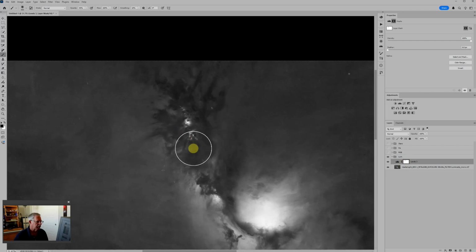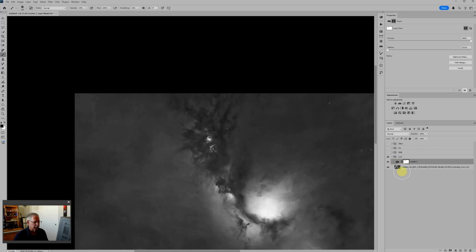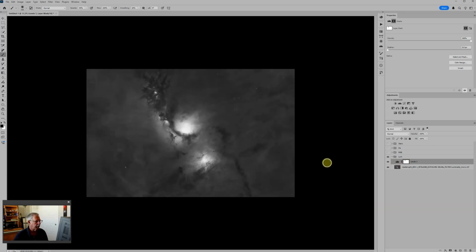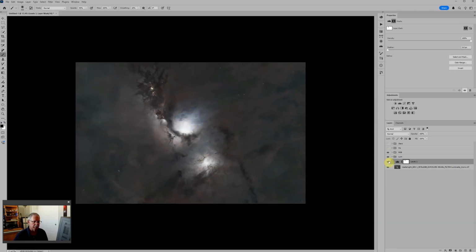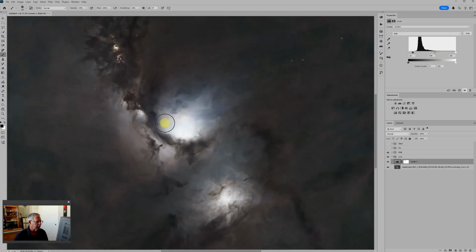And you can see what I'm doing. I'm just not letting this levels adjustment affect this area of the image. And if we turn on the RGB, now we've got a color image. We may want it to be a little bit darker. And in particular, this area is a little bit bright.